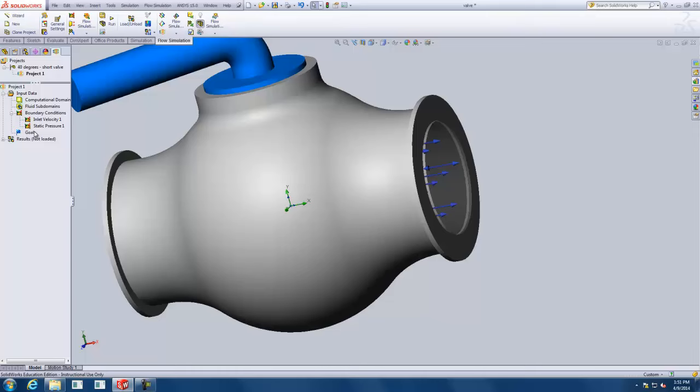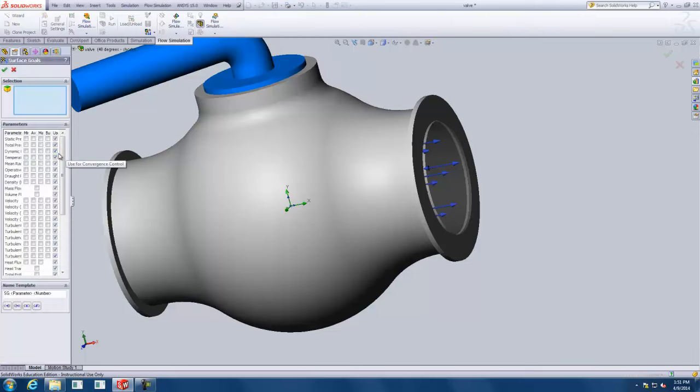And so that's what we're going to look at here. We need to define the goals at both the front and the back surfaces. So we'll right-click on goals and insert surface goals, because it's going to be the inlet surface and the outlet surface where we're going to look at the pressure that we're interested in. We're interested in the total pressure.